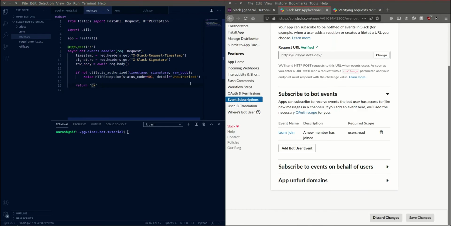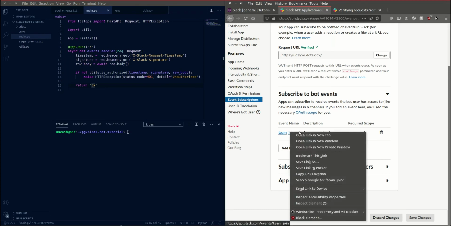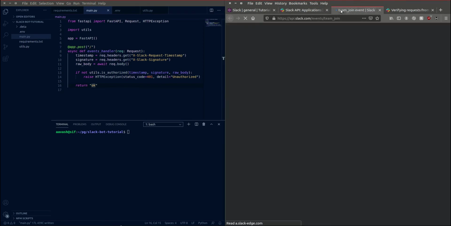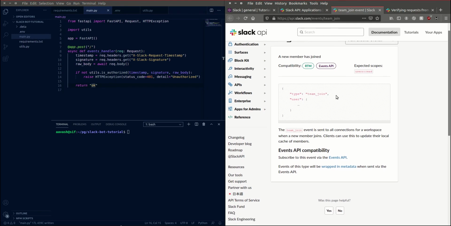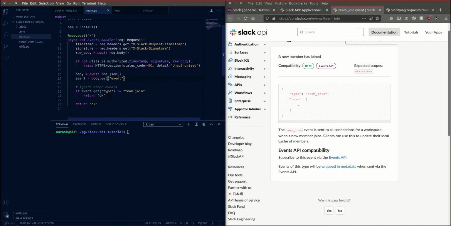Great. Now that we've verified that the requests are coming from Slack, let's look at the team join event. If you look at the team join event, you can see that the type will be team_join and the user information will be given under user. So let's add the logic to ignore other events. I've updated the main.py file to ignore other events if the event type is not team_join. Let's deploy this.